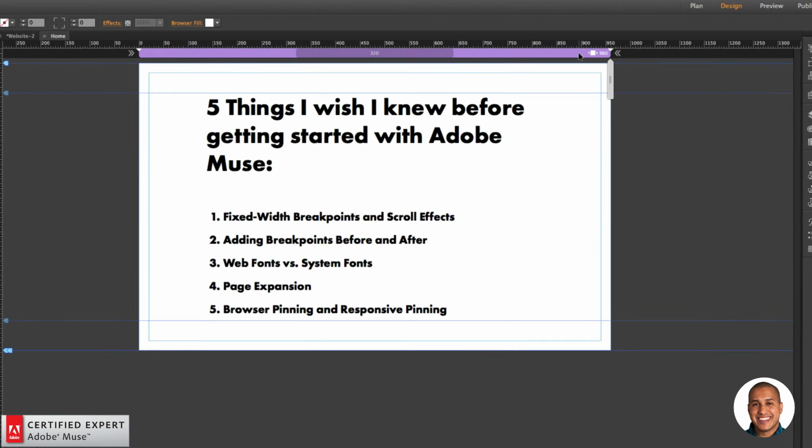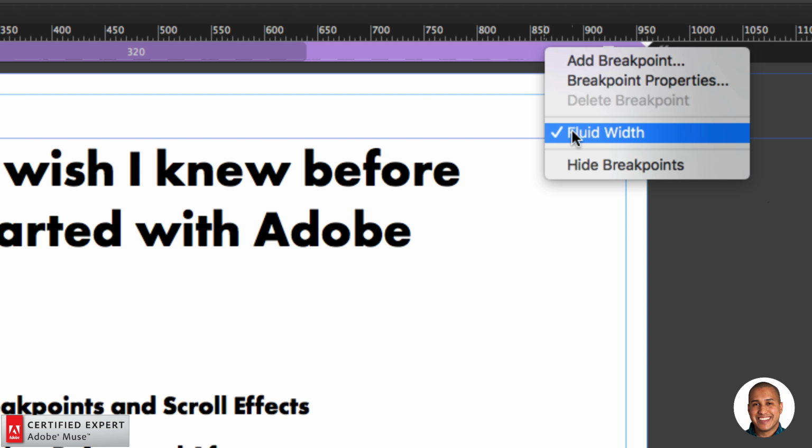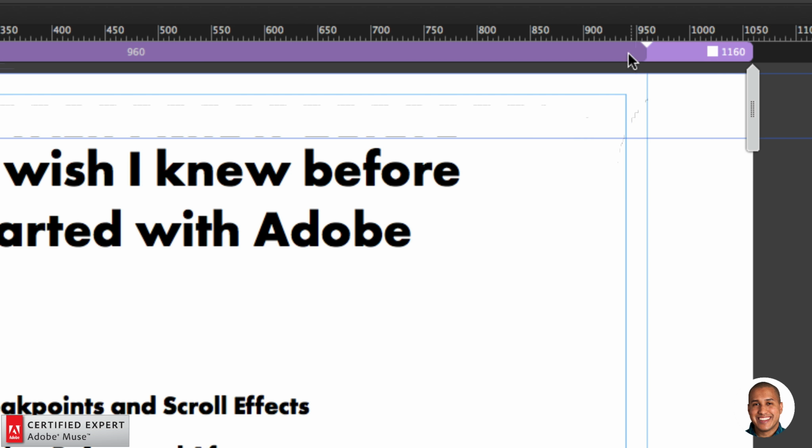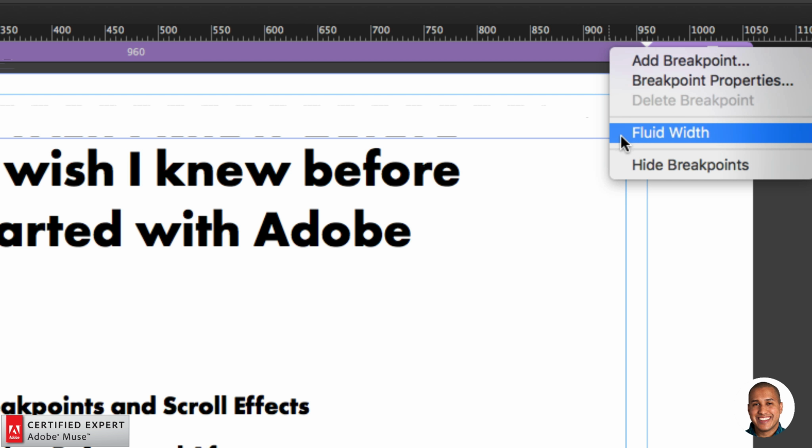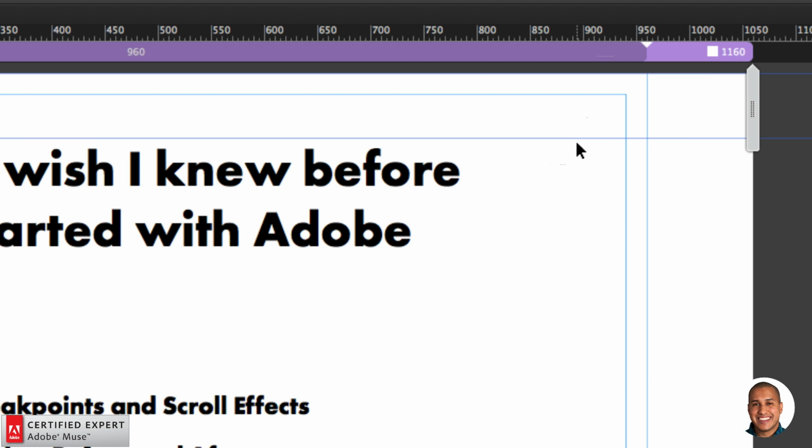You just go to the breakpoints bar, you right click and uncheck fluid width. So here we see it says fluid width, just click there. And then if we right click again, we see that fluid width is not checked. And now this breakpoint is a fixed width breakpoint.